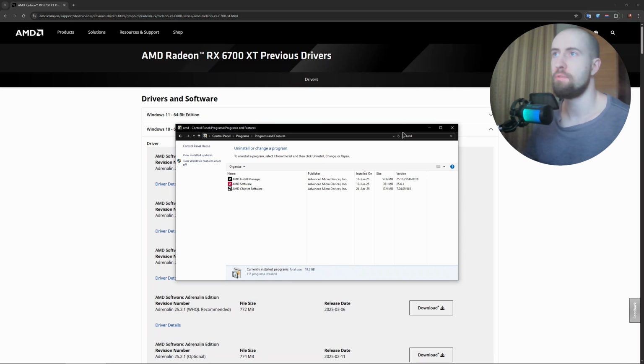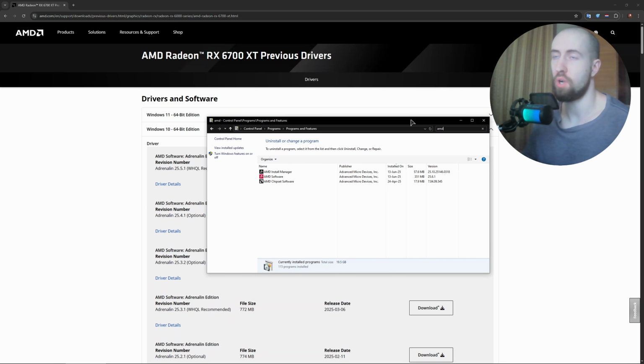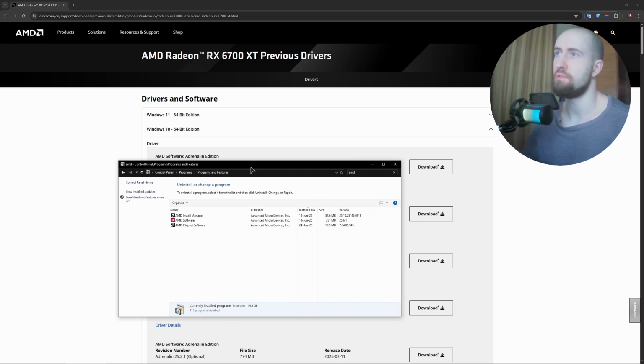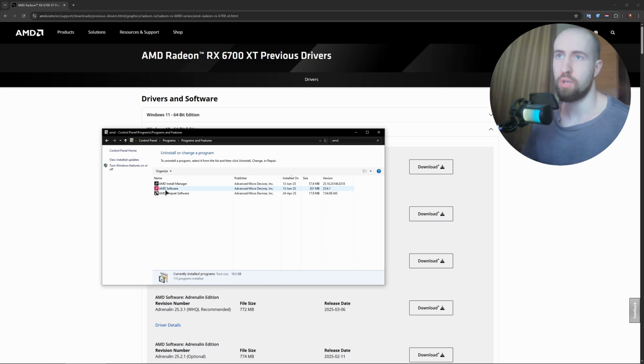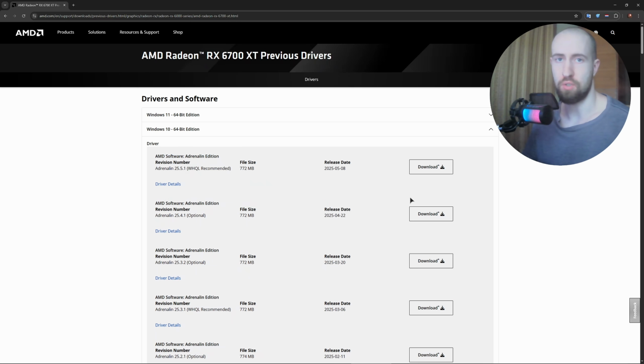Okay guys, and before installing the old driver, you can either just roll it back by downloading this installation file, right? So here's this button. Or you can just go into your control panel, and then choose this AMD software, and then just press uninstall, okay? And after you've uninstalled, just install the new driver.